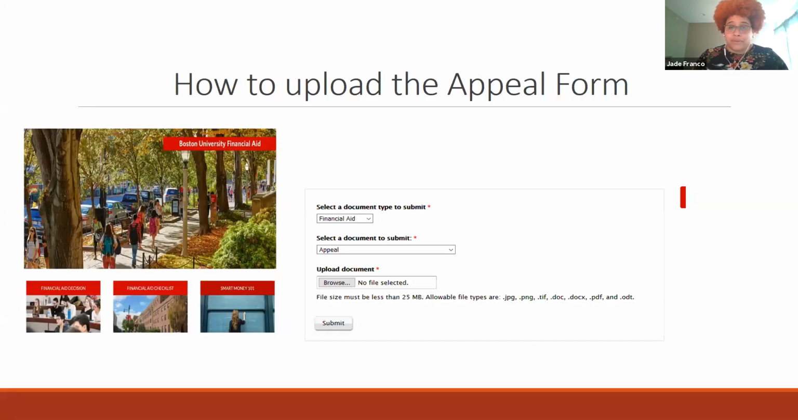To upload the appeal form, you go to the MyBU portal, and you will see a section where you can upload documents. Make sure you just select financial aid for the document that you're uploading an appeal, and then you can attach the document at hand. For best practices for this, make sure that the file is no bigger than 25 megabytes. For tax returns, if you can make sure they're all in one document and not 18 individual documents for each page, that would be very helpful for our office. So if you can make sure that they're all together in one document.